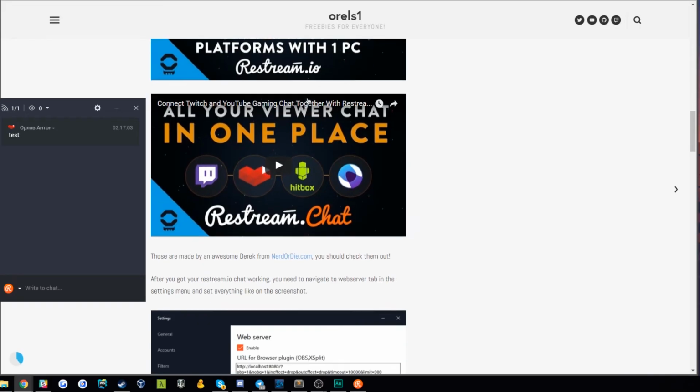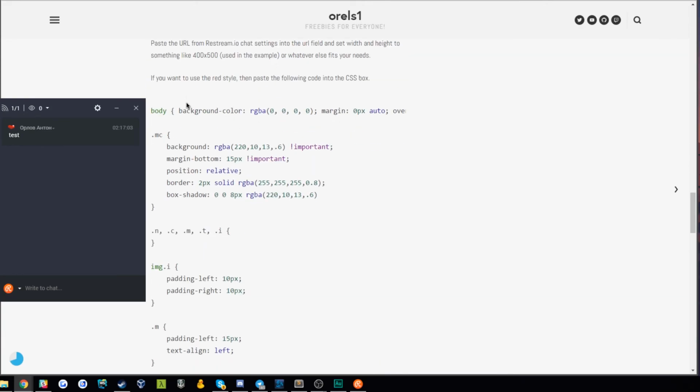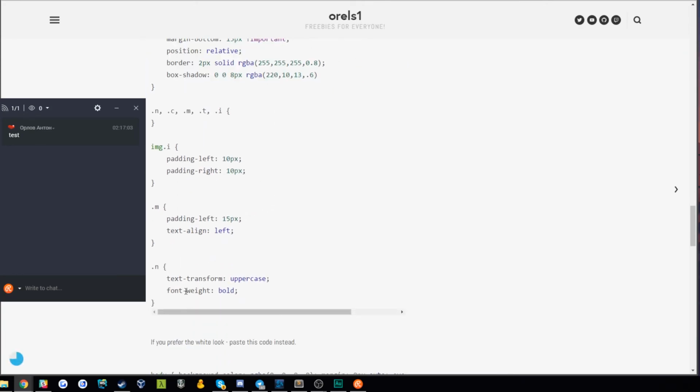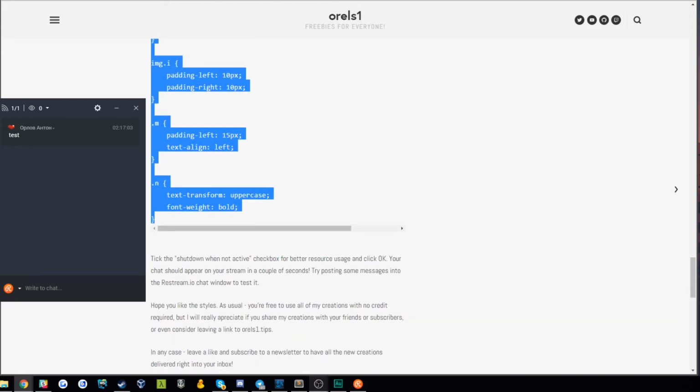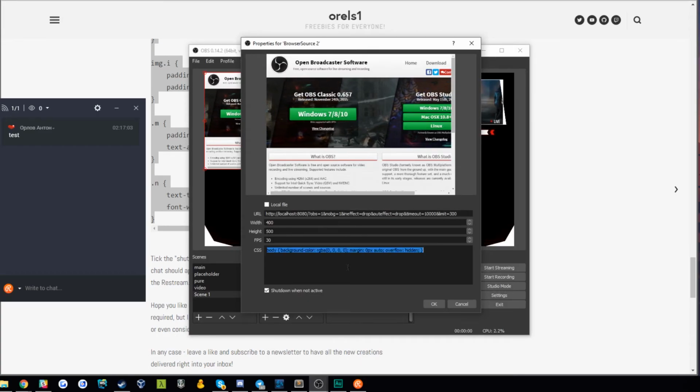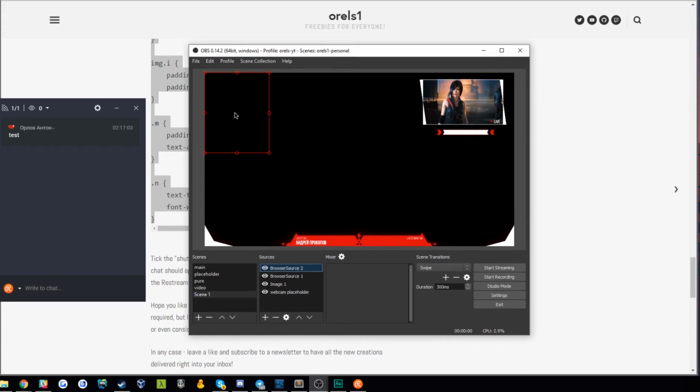Go back to the restream.io chat post and scroll down to this block of code. This is for the red chat and this is for a white chat. I use white style. I prefer it the most, so just copy that, replace everything here and paste back here. So now that you have your chat, it should display the test message shortly. Yeah, so I have this test message, align it wherever you want, here in the corner. Now you can test your newly acquired chat by pasting some message into the Restream.io chat app. We have the chat, we have the overlay, we have the frame.